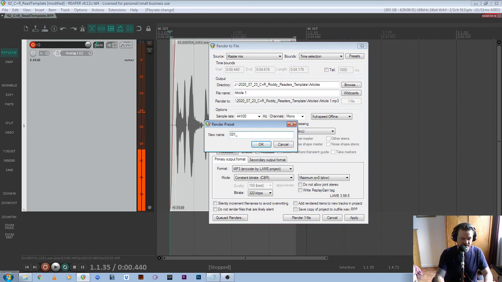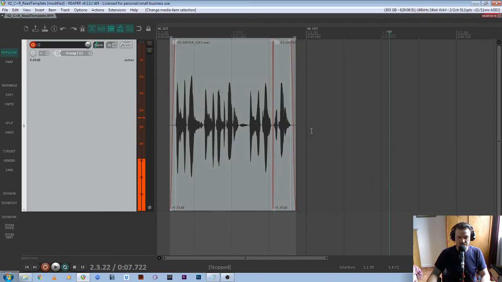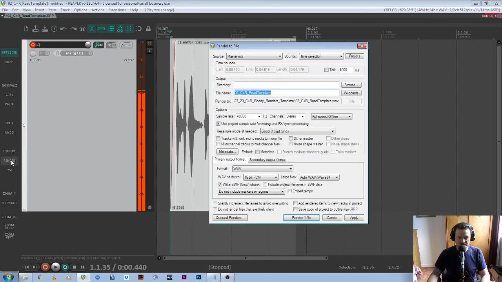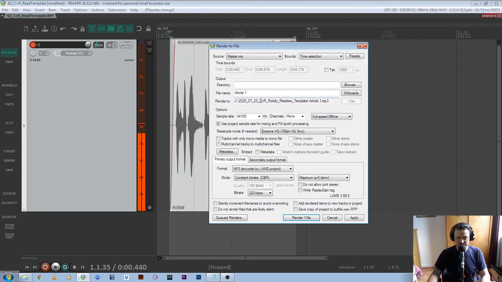001 Q and review articles. Okay, so I'm just going to go through that again. If we highlight everything we want to export, right click and drag, time select, and then we hit render, and then if you go to presets, all settings, 001 Q and review articles, everything should be reset to the way we want it, and we just choose where we want to put the file.